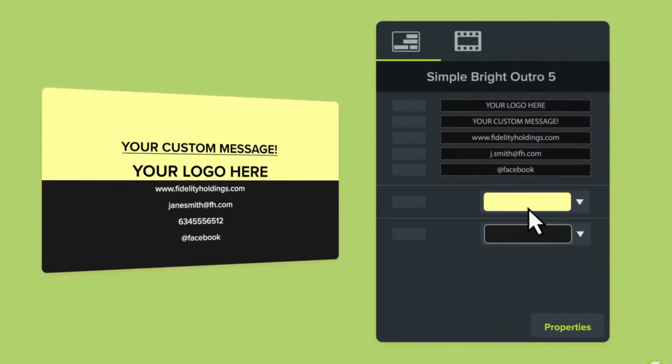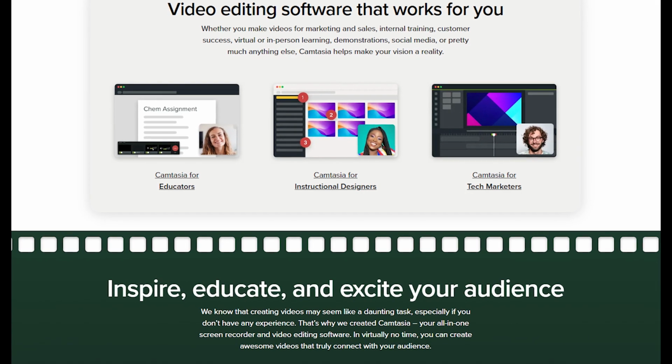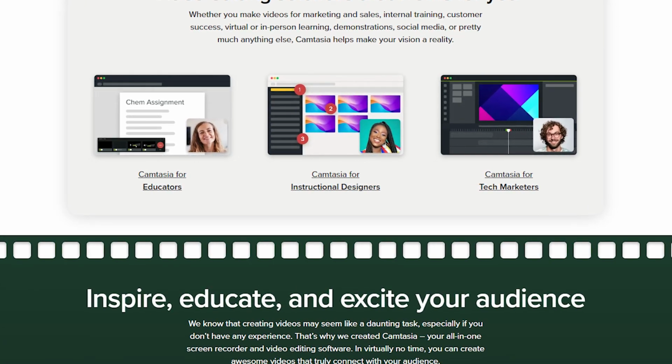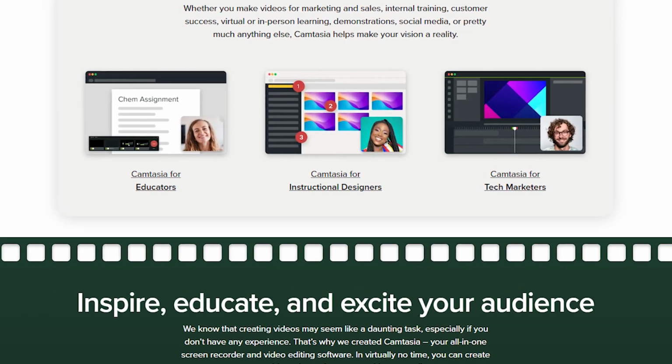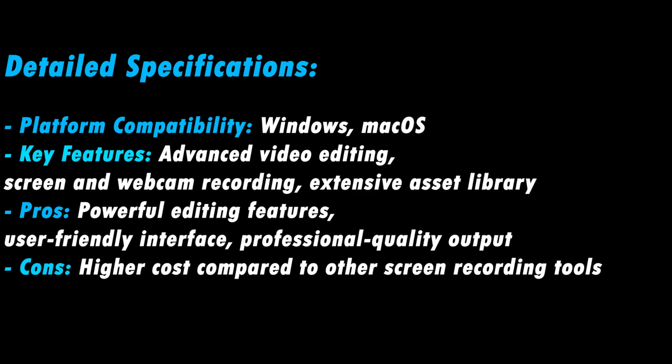Camtasia supports recording from both screen and webcam, making it perfect for creating tutorials, product demos, and online courses. While it comes with a higher price tag, the investment is justified by the software's comprehensive features and the professional quality of the output it enables. Here's the detailed specification.